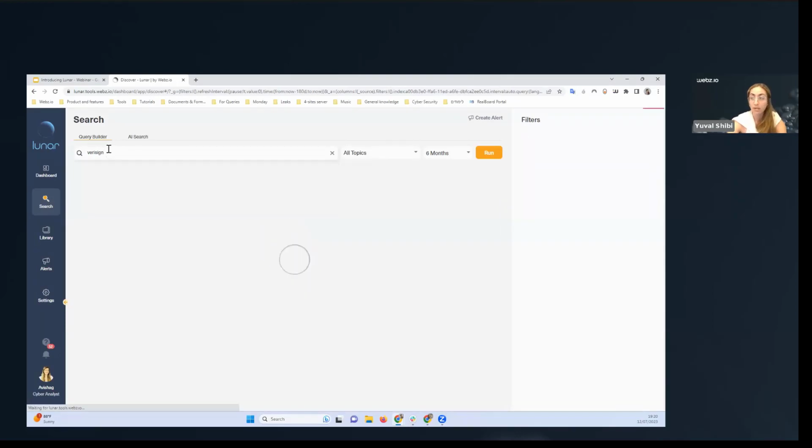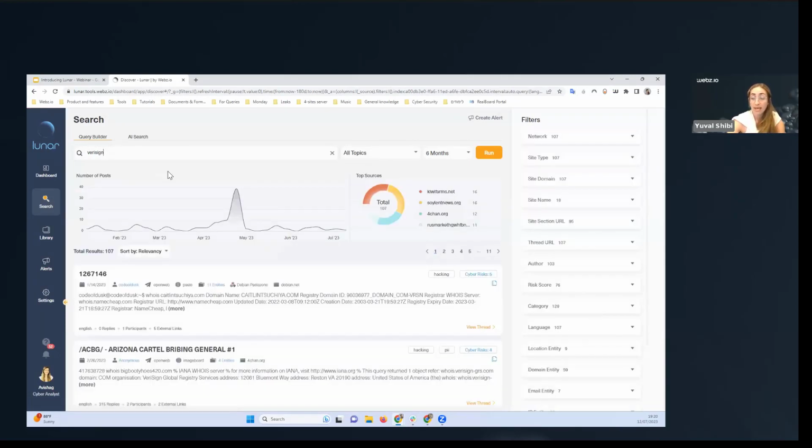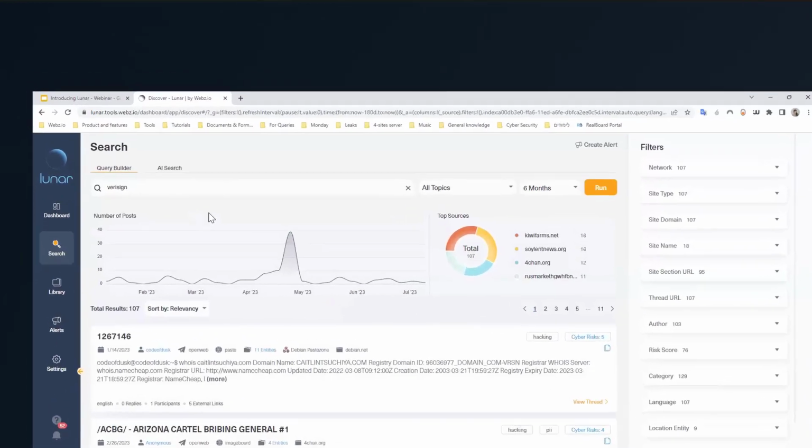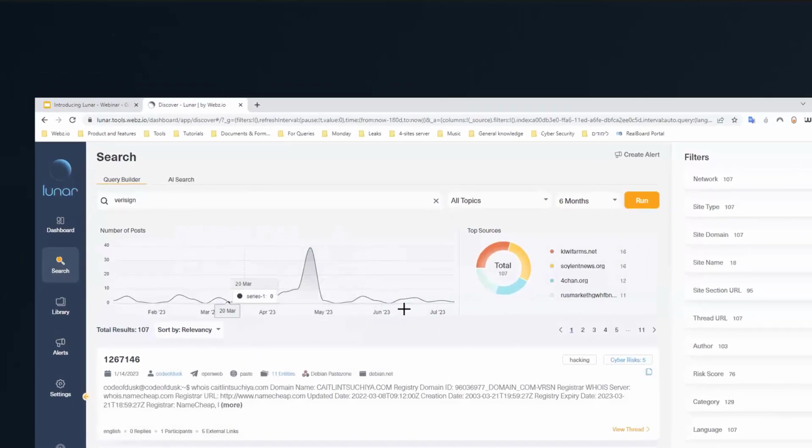So I'll run this query half a year back, and I immediately see some very important insights that can allow me to focus and narrow my data and searches. The first thing would obviously be the graph of discussions during the past 6 months on the dark web. So these were all the mentions of this specific query, in this case the word VeriSign, and this peak during April might be very, very interesting.